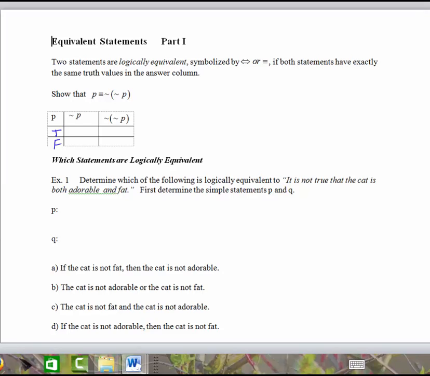The negation of P is false, true. And then the negation of the negation of P: the negation of a false is true, and the negation of a true is false. And when two statements are logically equivalent, they have the same exact answer column. So when we look at the answer column for P and the answer column for the negation of not P, we get the same exact truth values in that column.